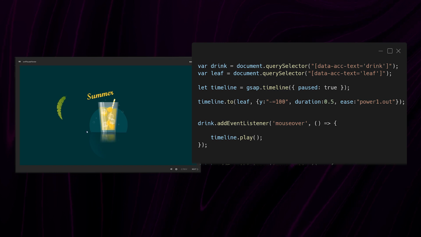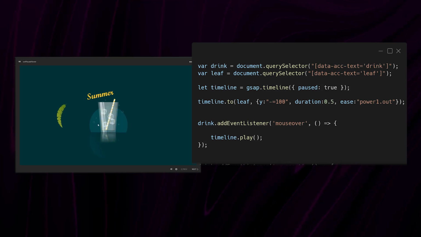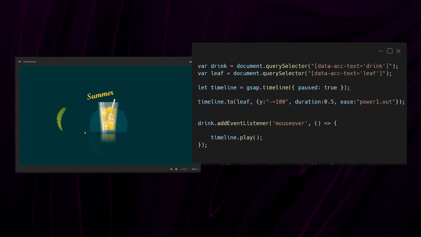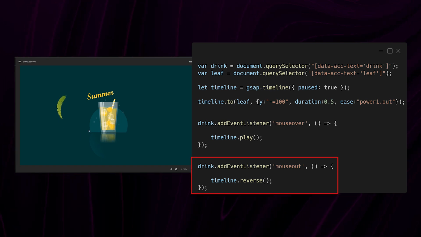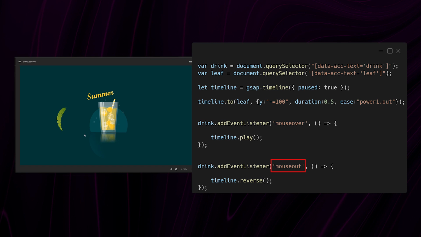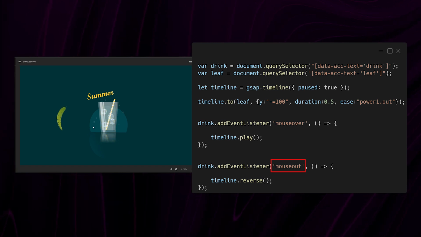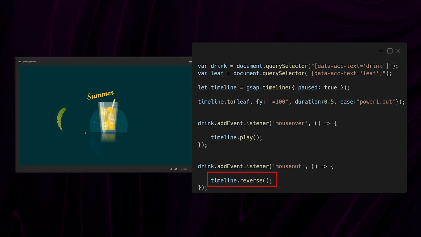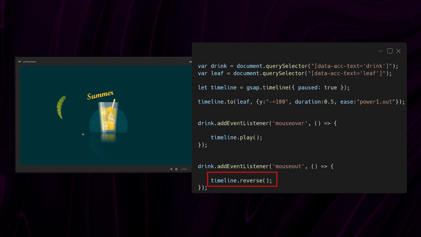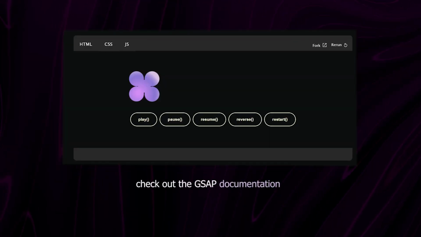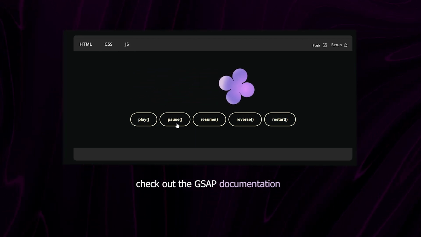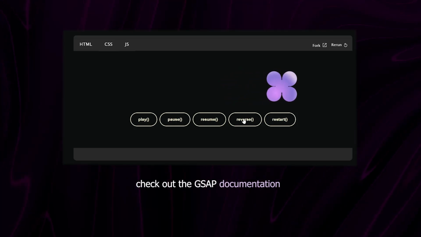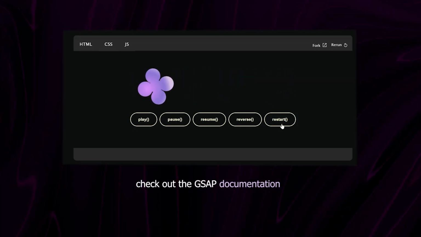We also need to add some functionality so that the animation plays in reverse when the mouse doesn't hover over the element anymore. To do that, we can use this event listener here. This checks for when the mouse doesn't hover over the drink, and when it detects that the mouse has left the bounding box of the drink, it plays the animation timeline in reverse. Timeline.play and timeline.reverse and timeline.pause are basic functions of GSAP timelines, and there are so many ways you can use them in your projects to create smoother interactions and animations.